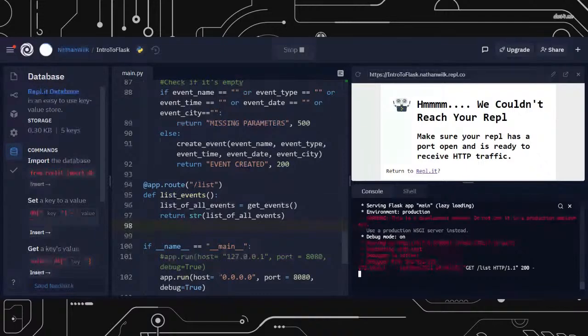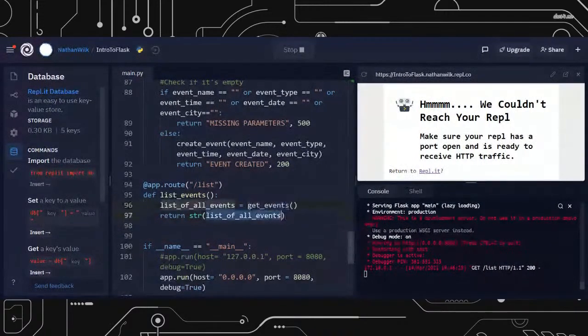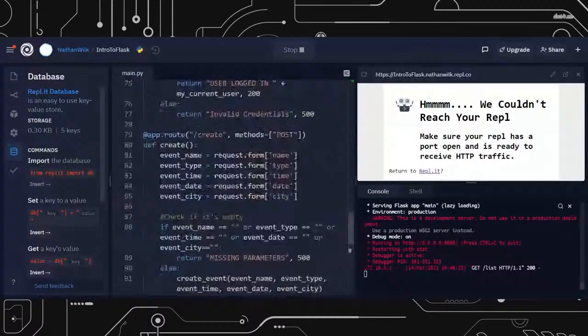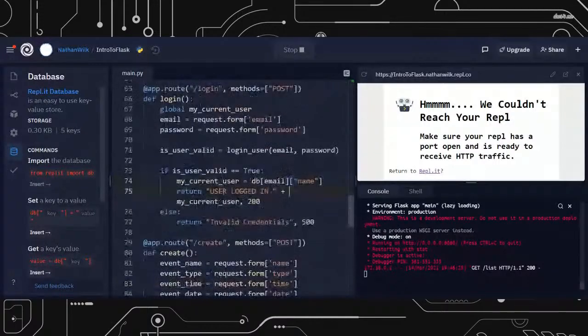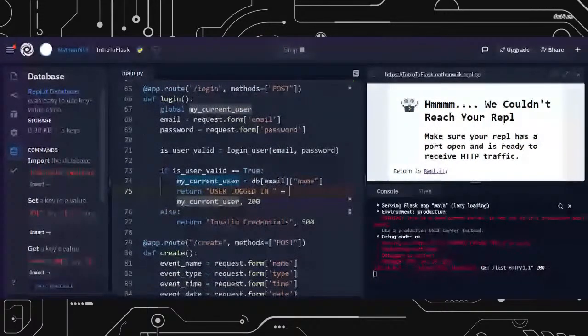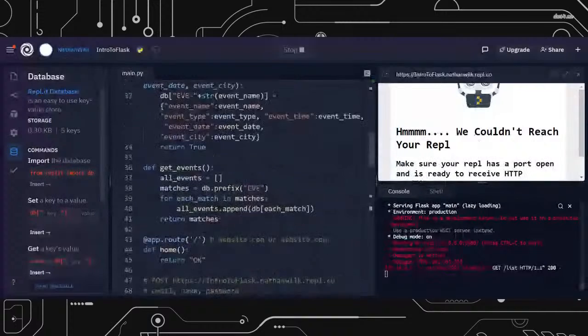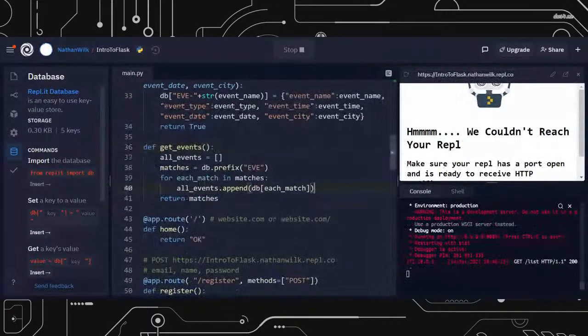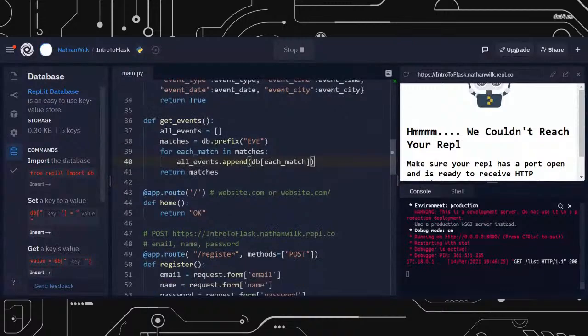Okay. Get events, list of all events. Let me just check what we're doing again. We are getting the key of each match. Interesting.